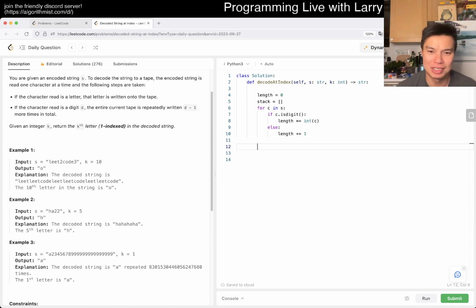So basically, I want to do something like leet 2 and then 3. So let's say we want the 10th character here, right? What do we want? So this 3, what does this mean? Going backwards on the stack. So 3 means that... well, this 3 doesn't mean anything.